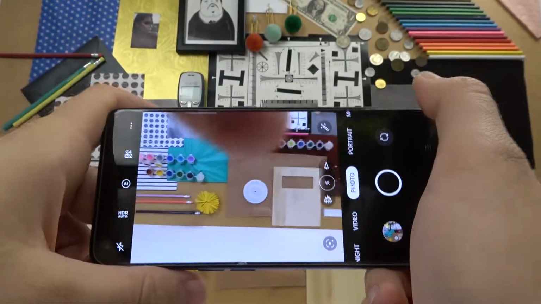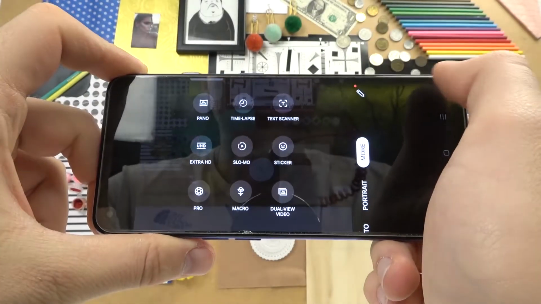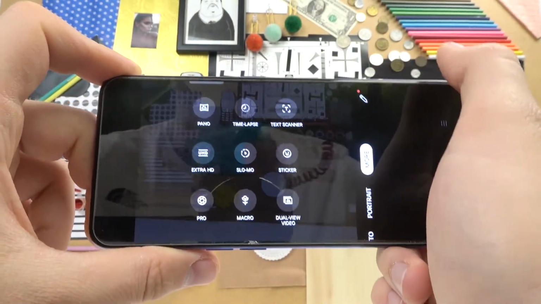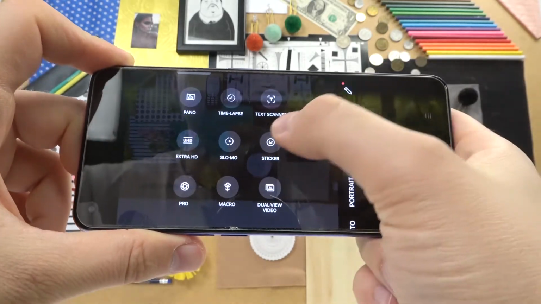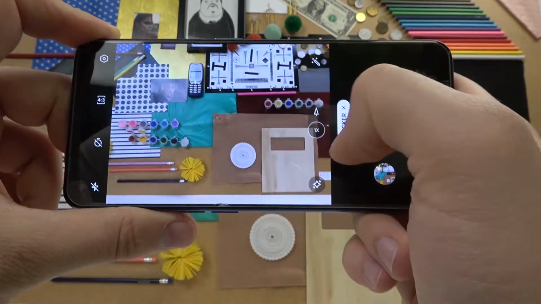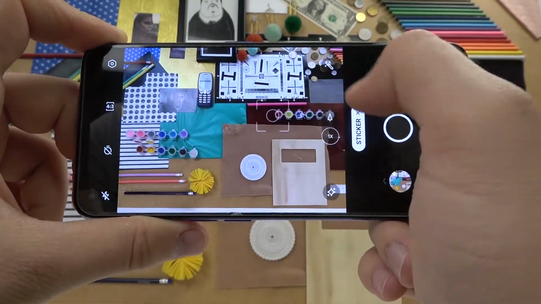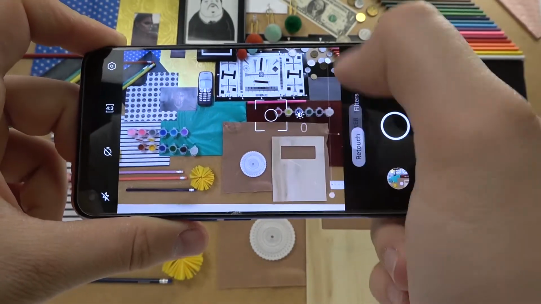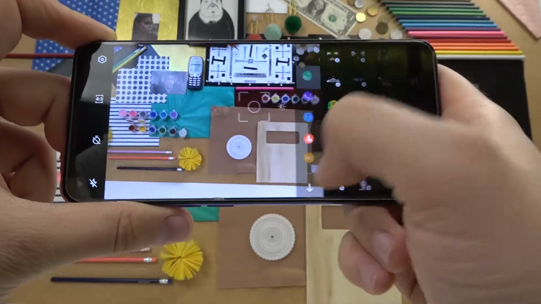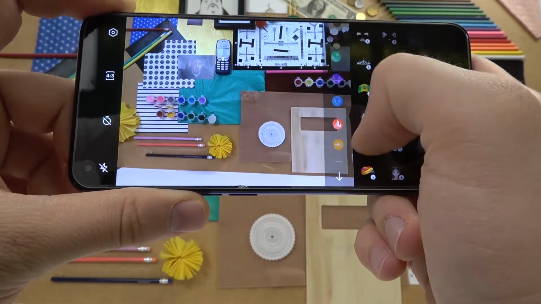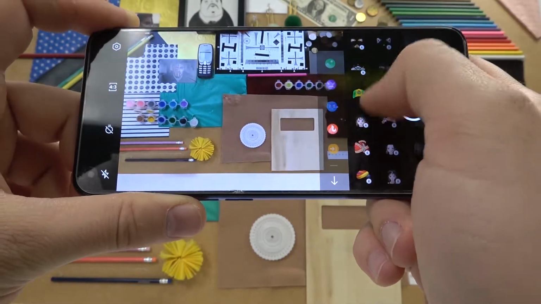Okay, let's go back, and I think that right now we can go for the more modes, and it will be last tip. So in this place we can find the option sticker, that's how it's called. So right now let me just go right here. Okay, so when you click in this place you will find few stickers that you can quickly attach to your screen.